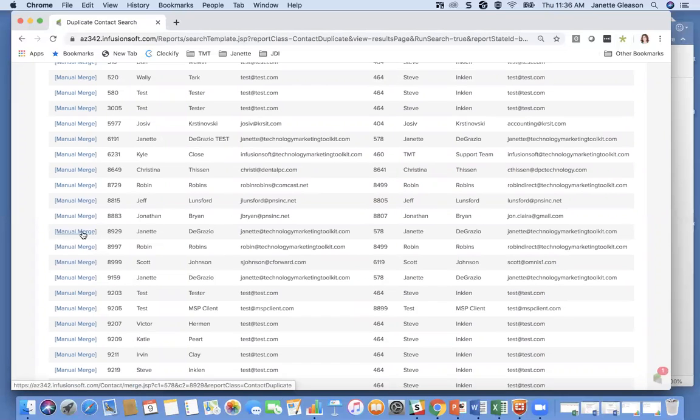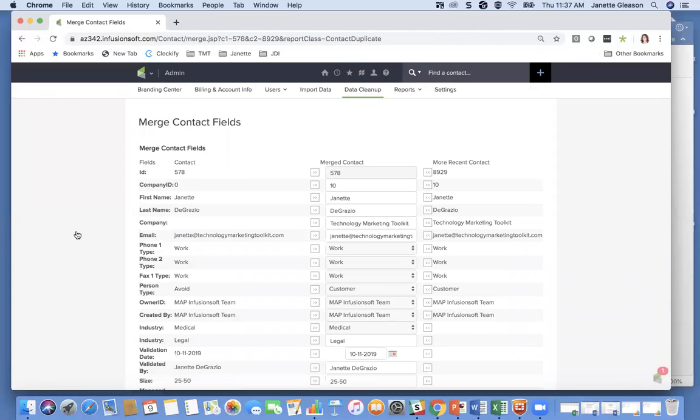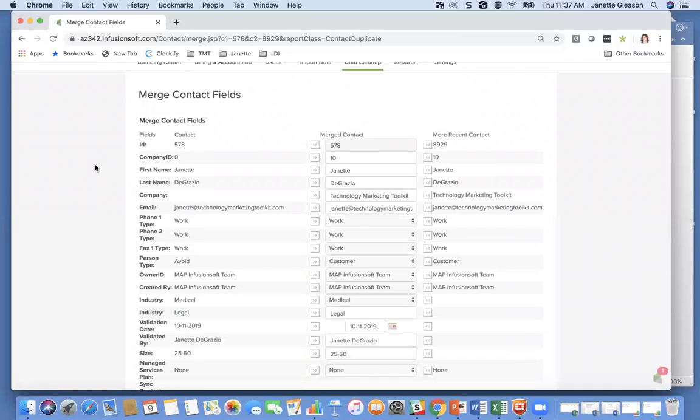All right, so let's go here to mine. And what you'll do is you'll click here on Manual Merge. Infusionsoft does not run duplicate checks upon import automatically for you, so definitely something you want to get in the habit of doing because it's just not done automatically.